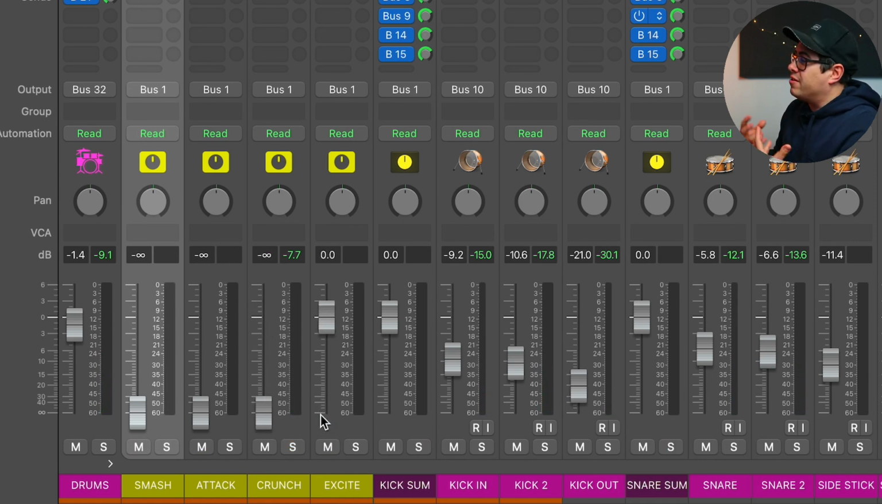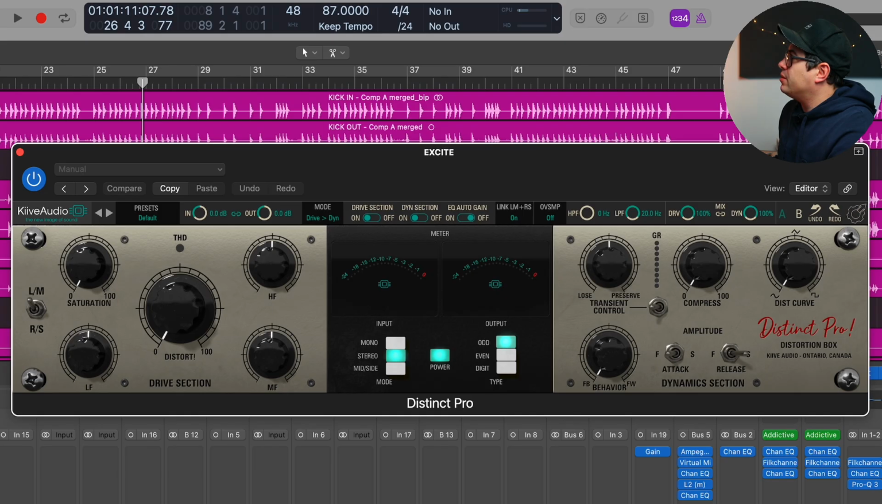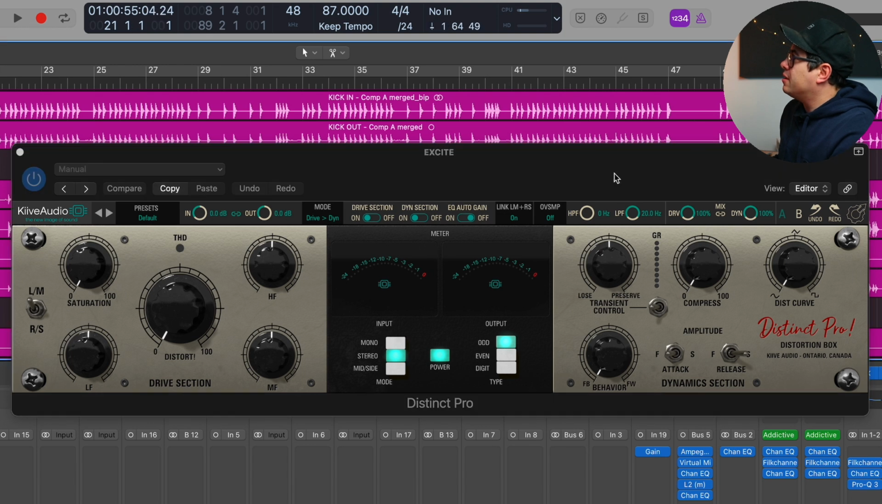Now, our Excite. This is gonna be for adding some airy top-end excitement to our drums. Again, we might grab Distinct Pro for this one. What we're gonna do is add some saturation, but also high pass this pretty high.